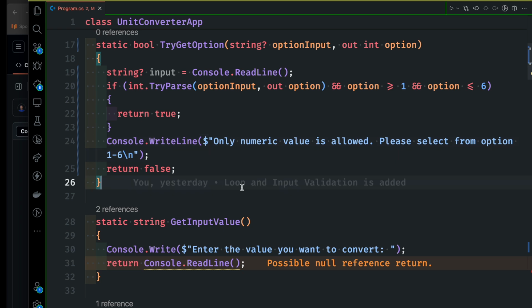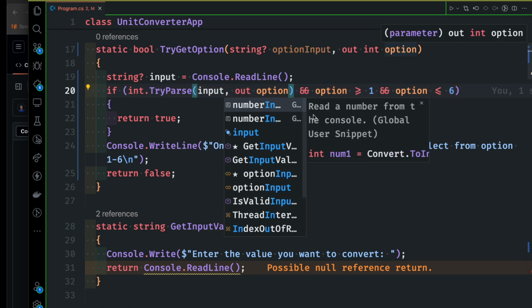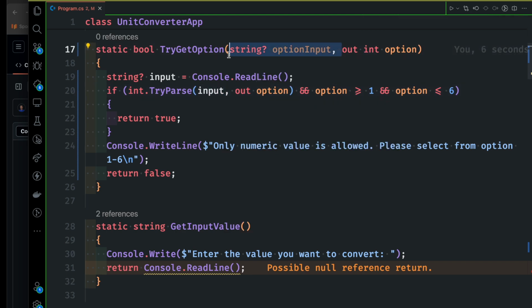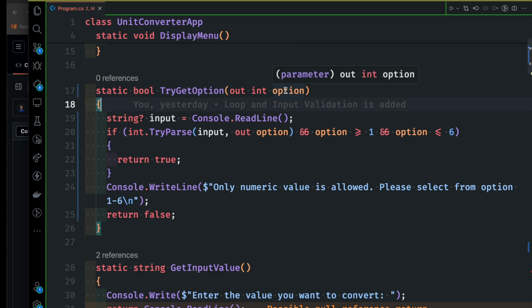So basically what we want to do, we are going to pass the input here instead of this. If everything goes right, then we have the option. This is what basically we're going to return. And in this case, we're not going to receive this string as an input. So basically, we'll call this try get option from the main function, and we'll pass this option so that in the end we can get a return if everything goes right. We're taking the user input, we're checking the validation. If everything goes right, then we are going to return true, otherwise we are going to return false.